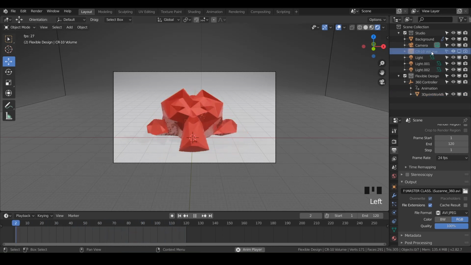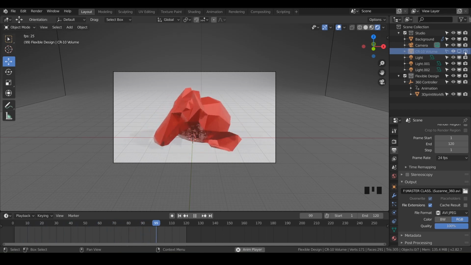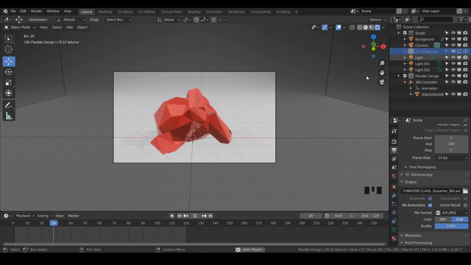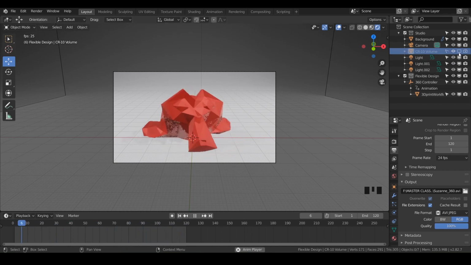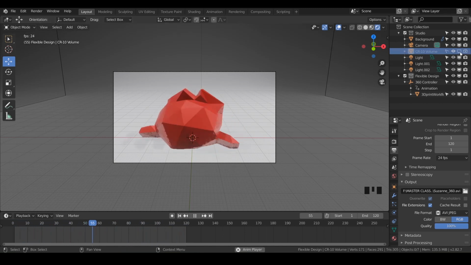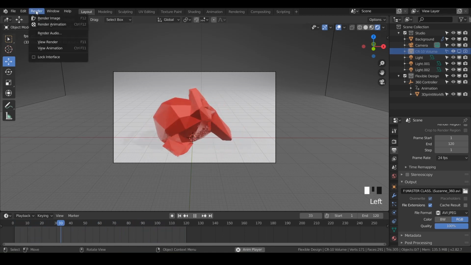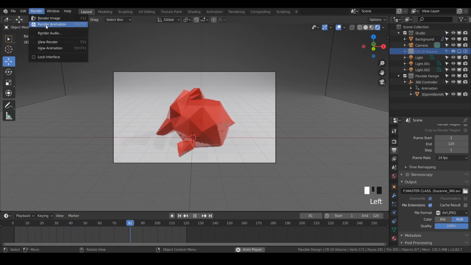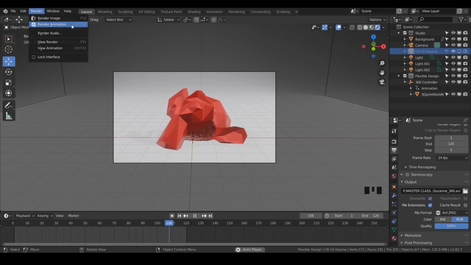So again, make sure your CR10 volume has these 2 screen and render guys turned off. That way we don't get the bounding box for our CR10 volume in our final render. So just make sure those 2 are turned off. And now what you can do is go up to render, and we're going to do the second option, which is render animation. So just go ahead and click that, or you can do Control F12 for animation and watch what happens.